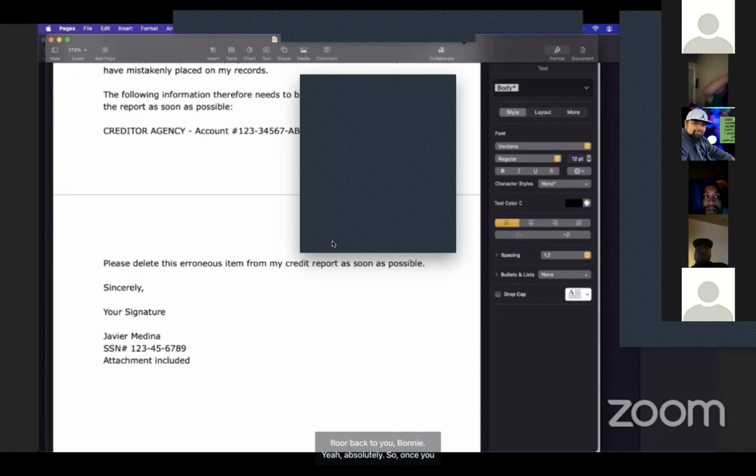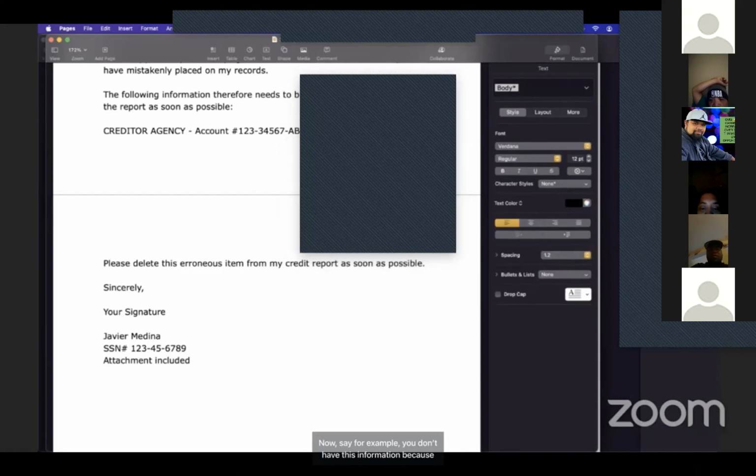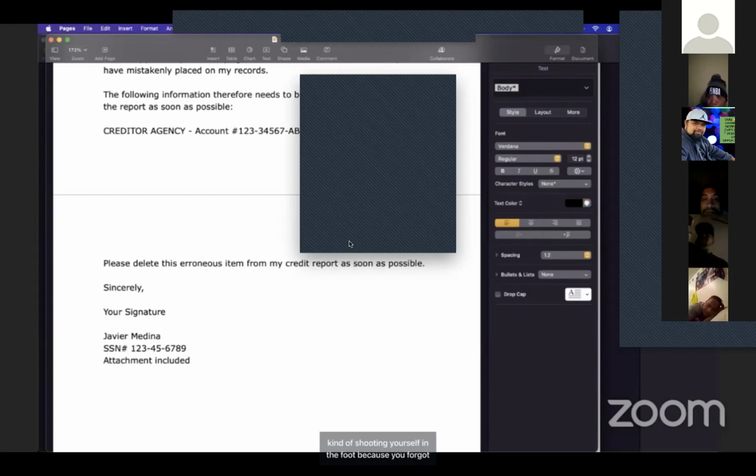Yeah, absolutely. So once you do this, they are required to remove those items. Now, say for example, you don't have this information because you forgot to make a photocopy. Don't knee jerk, don't freak out. Just go to round 2. Okay, that's why I said you're kind of shooting yourself in the foot because you forgot that step, but it's okay. Just move to round 2.